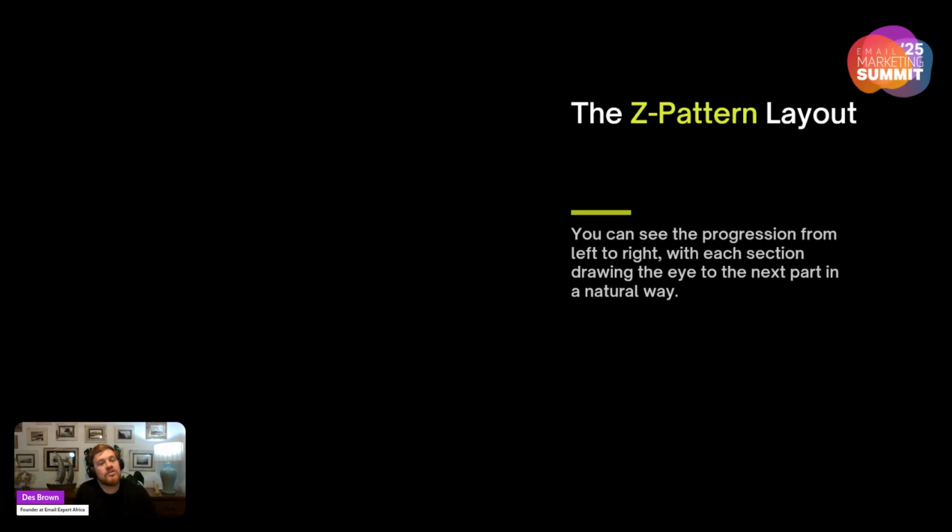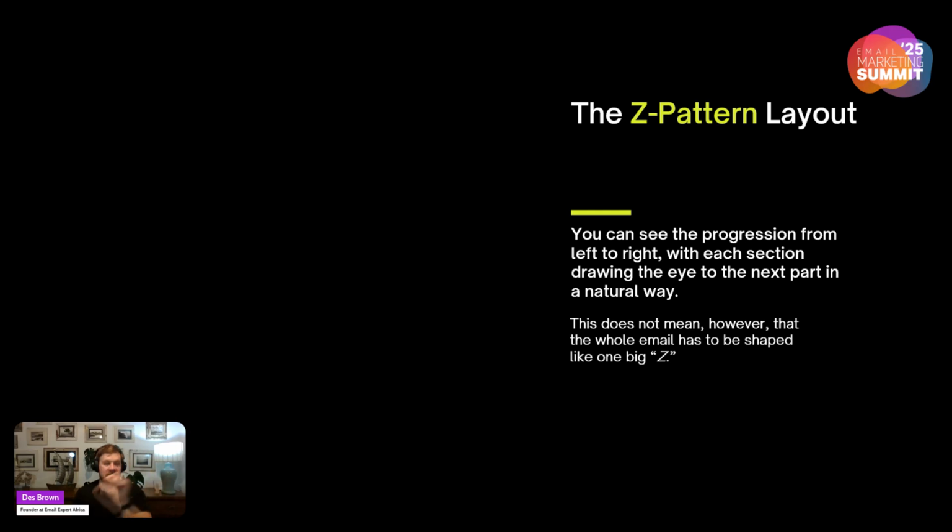Now, in this layout and structure as well, you can also see the progression from left to right, right? Each of those naturally draws the eye in the direction that you want someone to follow. And it doesn't mean that the entire email needs to be a big Z shape. It could be a section of that too.